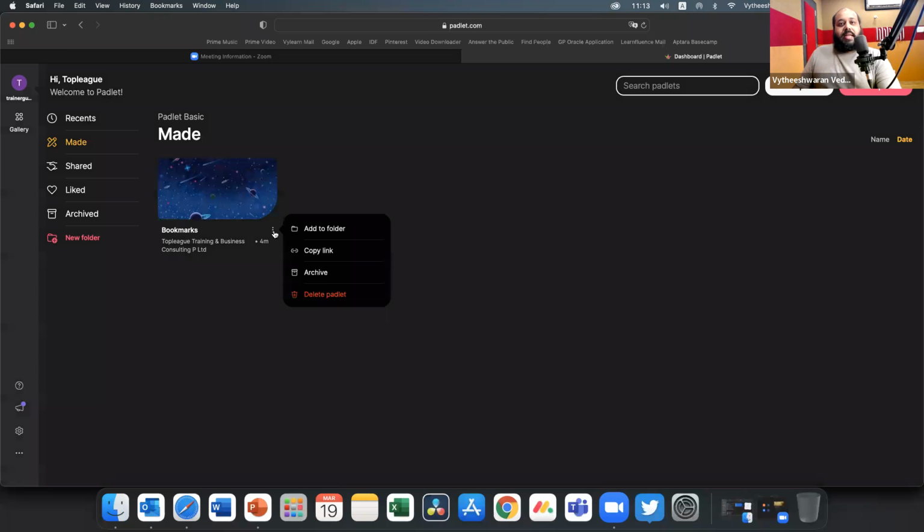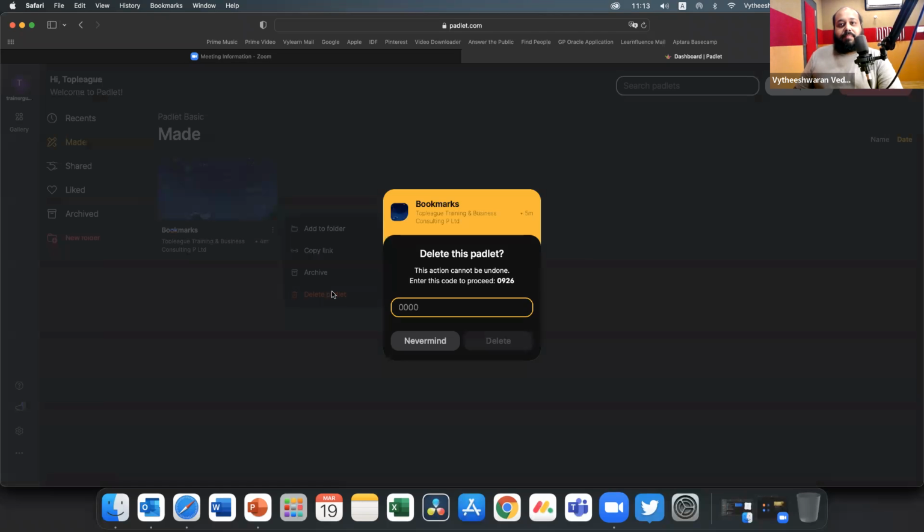You can just select these 3 dots and you can delete this Padlet, because when I say Padlet, there are different types of Padlets that you can create for different scenarios. Today we will be looking at all those different types of Padlets that you can use. So we don't want this test Padlet. I'm going to use these 3 dots and click delete.